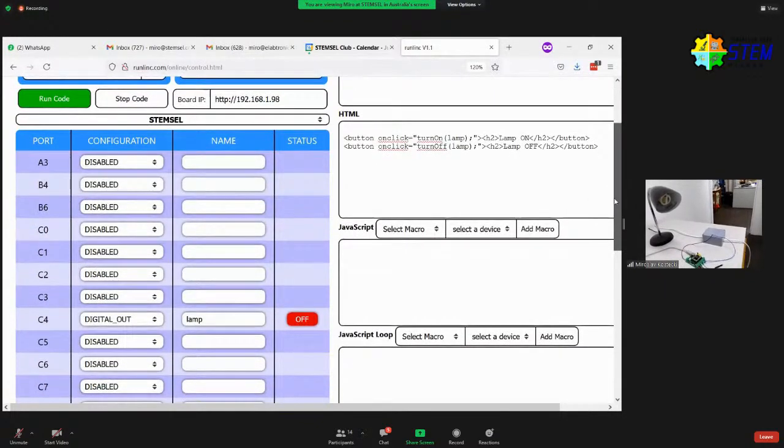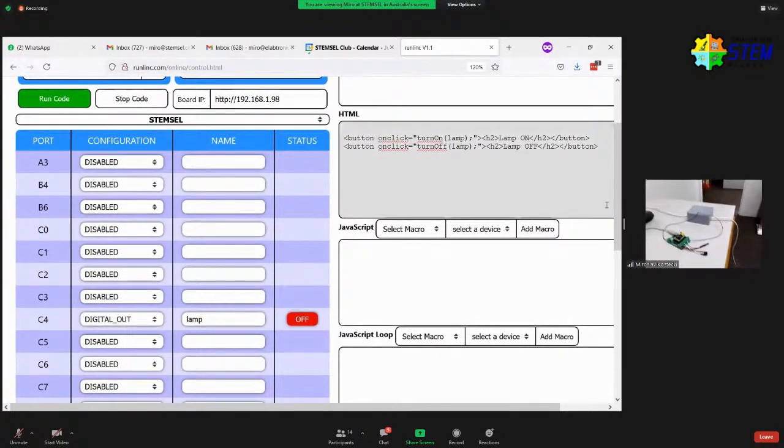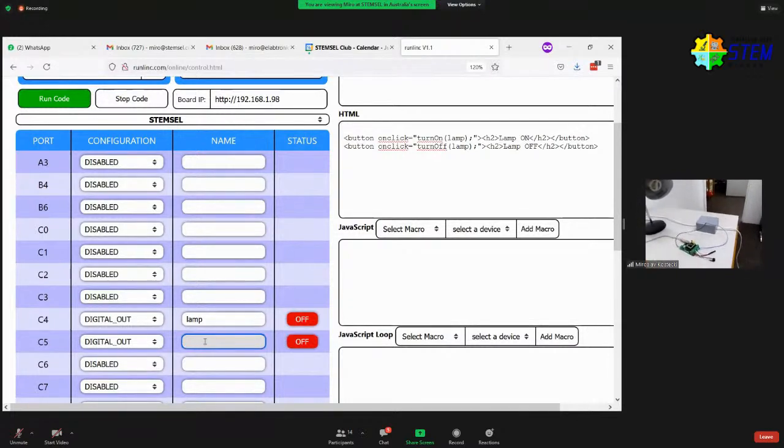What about the alarm? Well, I have here a buzzer, and the buzzer is on C5. So guess how we would activate the buzzer? Similar to the lamp. So we go to digital out, we type in buzzer, and we simply change, instead of lamp, we would change it to buzzer, so that we have the alarm.